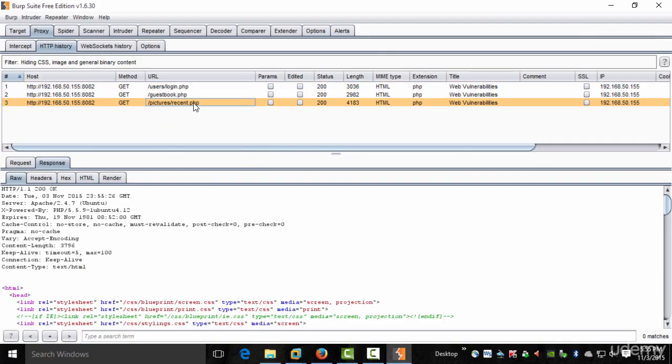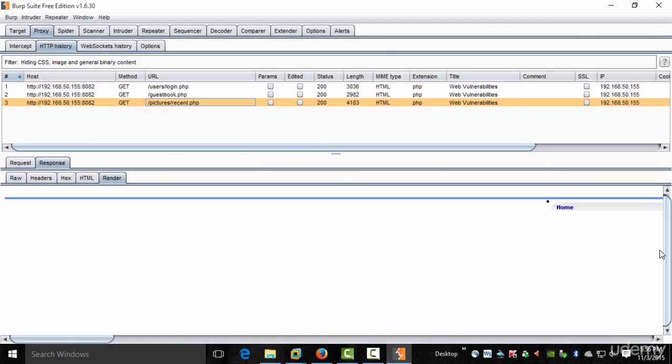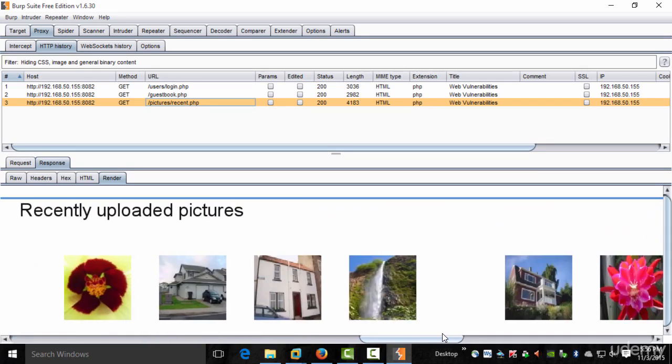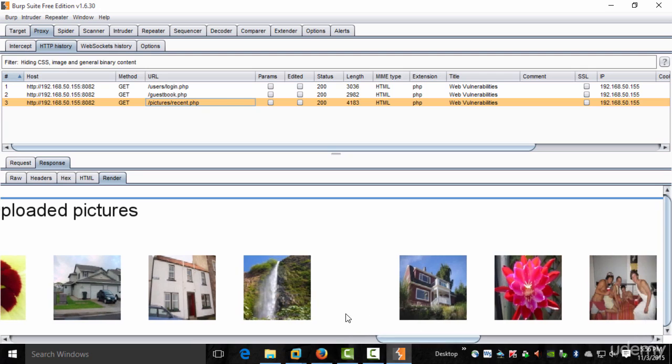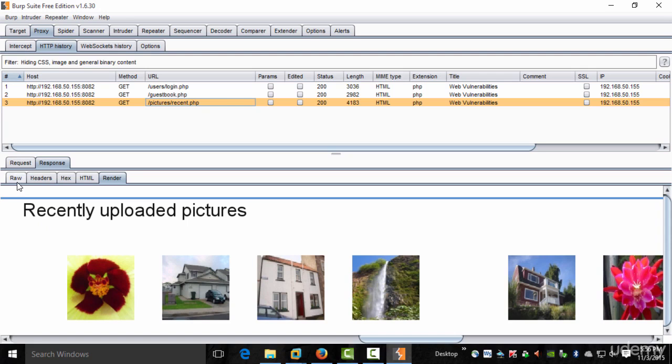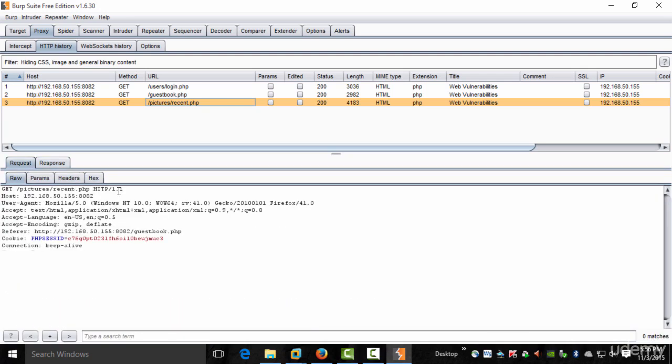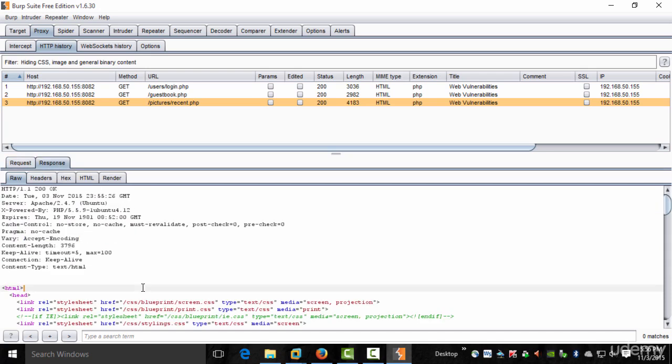Let's again go back to the proxy, and that is that particular transaction. If you scroll to the right, you should also be able to see the pictures in there. So that is the GET request. You can see the host, the user agent, and the cookie that is passed from the browser to the web server, and that's the response from the web server to the client.